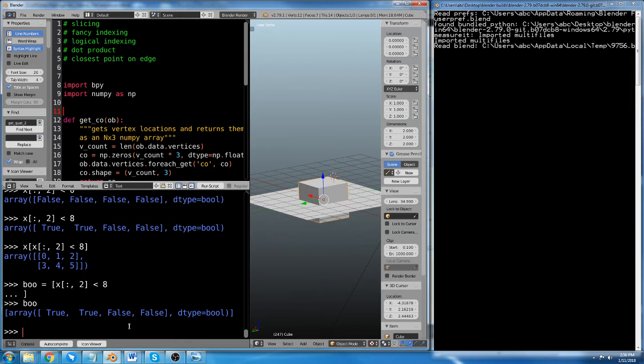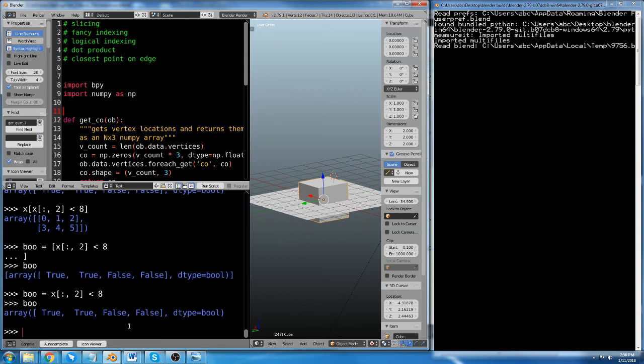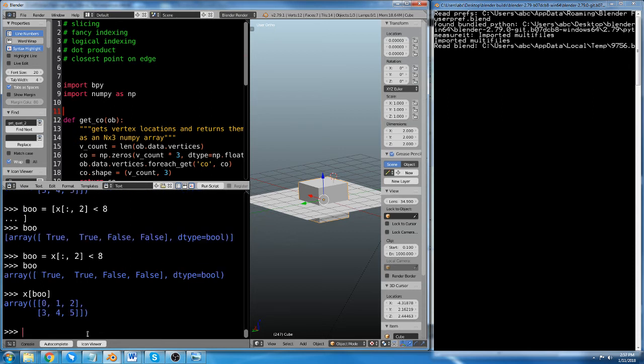And I accidentally put it in square brackets because I got my syntax wrong. So we're just going to try that again. And we're going to say boo equals this. Alright. There we go. Now here's our array that's not wrapped inside of a list. So true, true, false, false. And now if we index x with boo, we get our first 2 values.